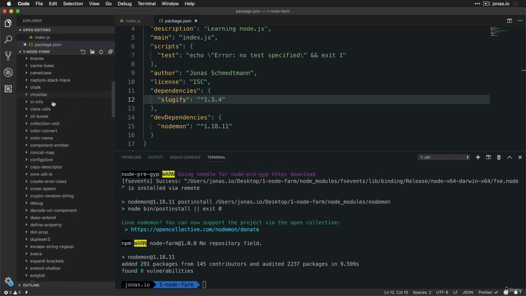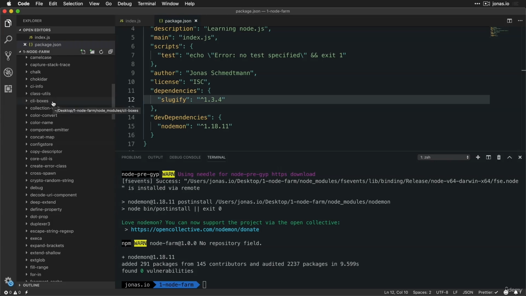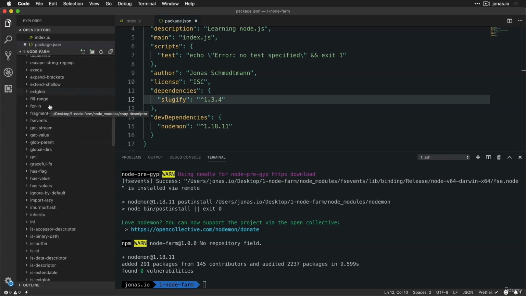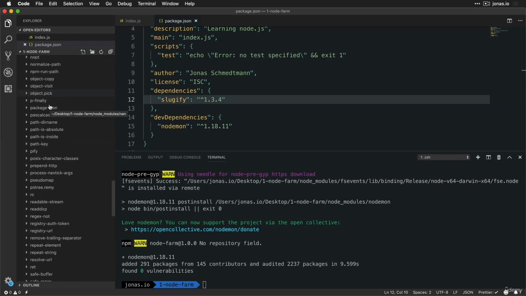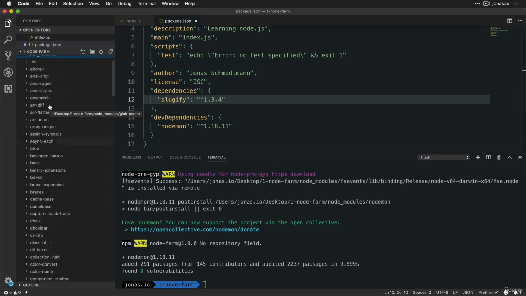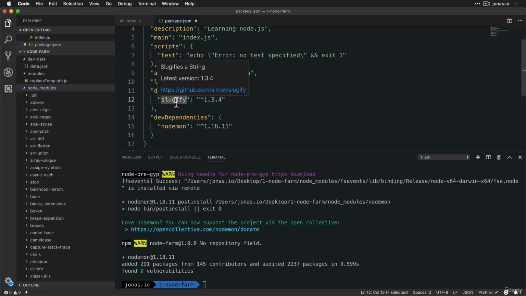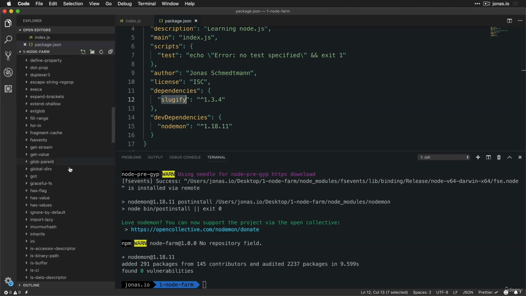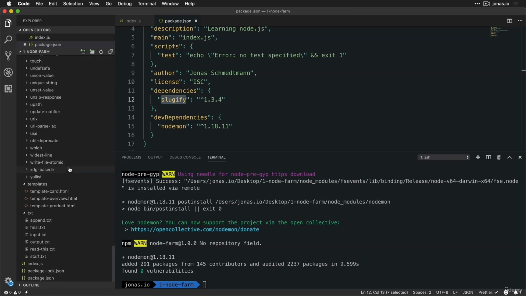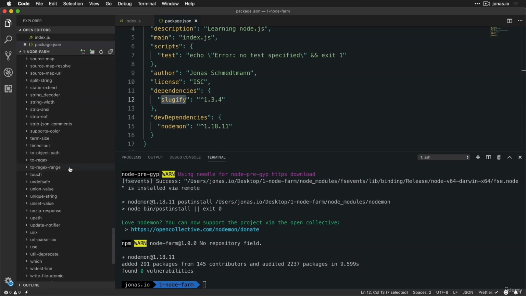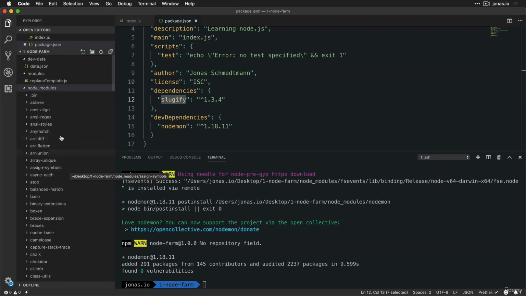But now you might ask, well, we only specified Slugify and Nodemon. So what are all of these packages doing here? Well, that's simply because they in turn are dependencies of our dependencies. Okay, so if for example Slugify needs one of these packages, well, then npm will install these dependencies as well. And so we end up with all of these dependencies here in our project. All right. So these are our local modules.